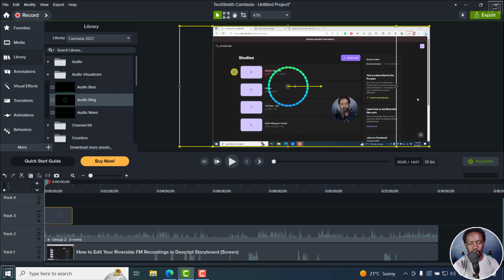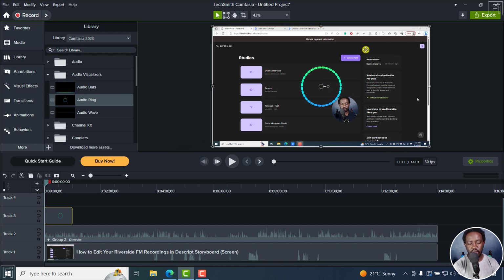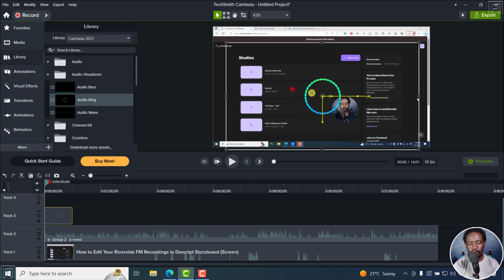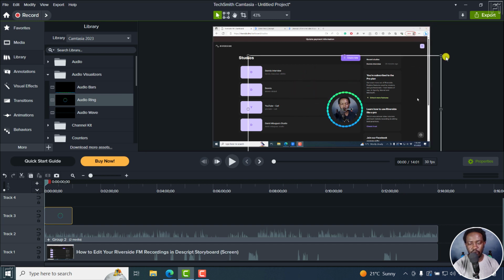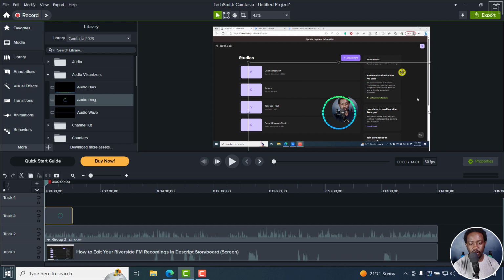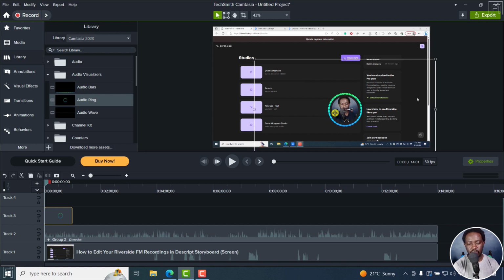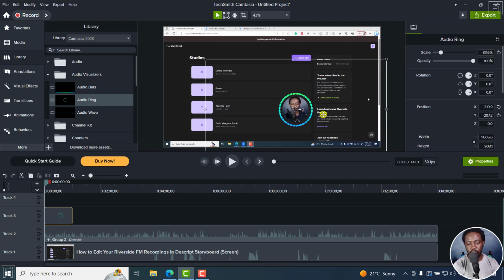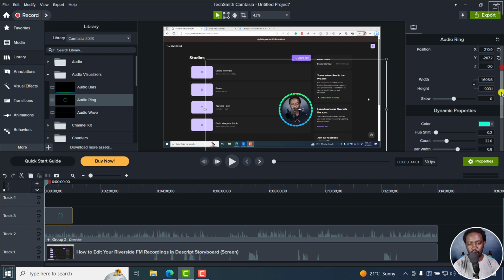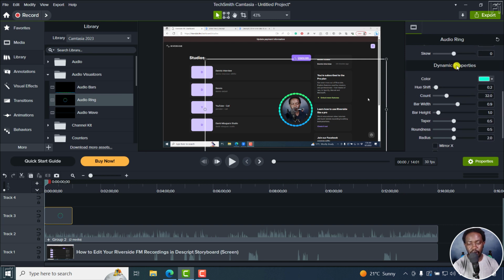If you move it around, you see it fits into your project. You can bring this down slightly and position it to fit your selection the way you want it to be. I can move it with the arrow keys, and something else, you can click on properties to see the properties for this. If you scroll down slightly, you'll see the dynamic properties.